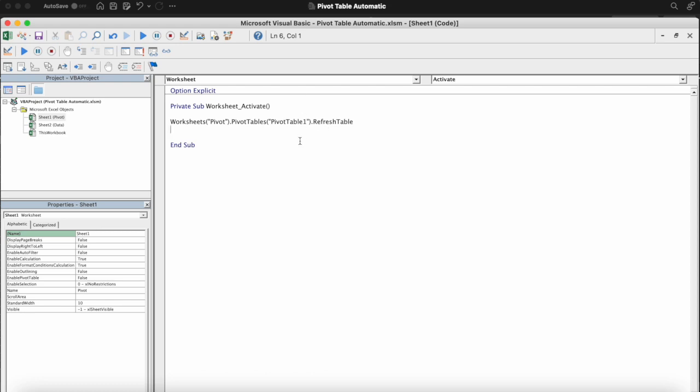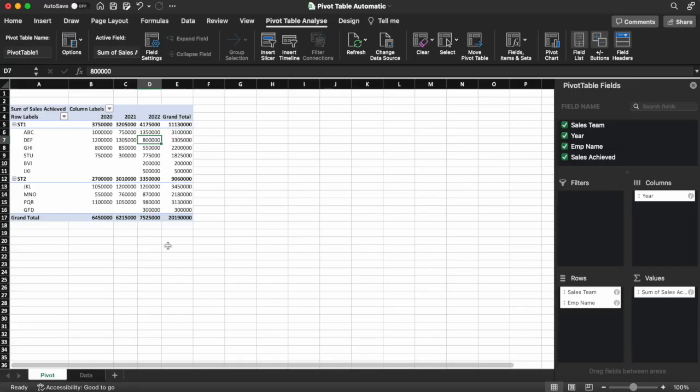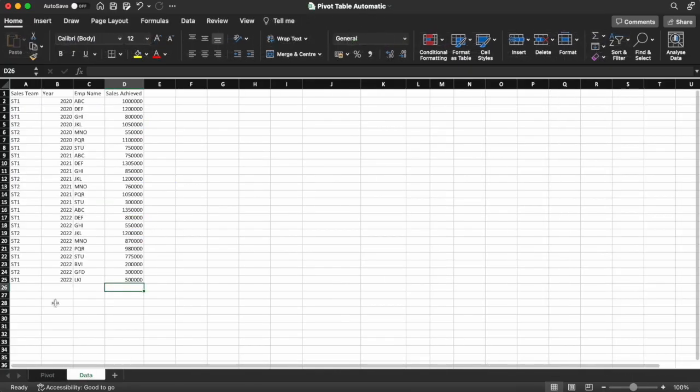Now just one thing to remember, now that we have given a code, this cannot be saved as a normal XLSX file. This has to be saved as a macro driven file. So whenever you save this file, select macro driven file or a .xlsm. Do remember that. So now let's just close this window. Now let's see if we go to data, if this is working or not.